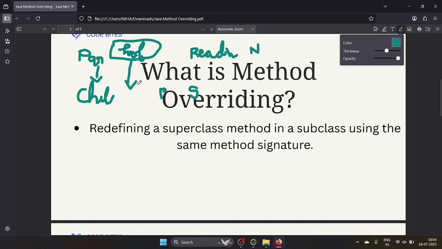If you are inheriting that one, you are overriding it, meaning you are changing the body of the hobby. You are not reading the newspaper. What you are going to do, your hobby is playing a shuttle, so you are overriding that one. So this is what we can say is method overriding.